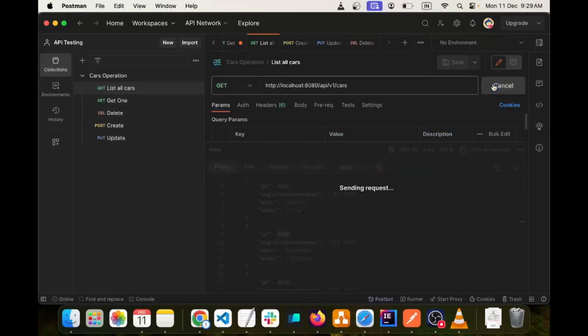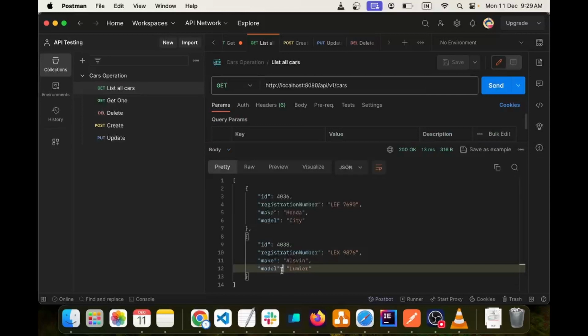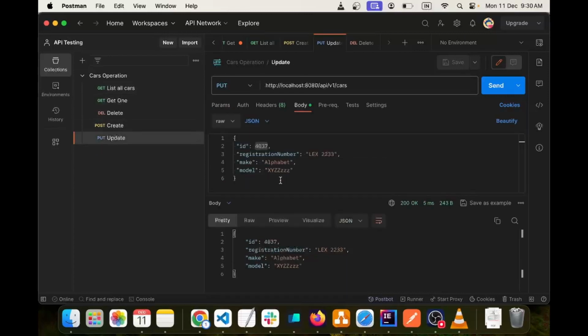Let's go here on the list. We can see that 4037 is not listed anymore. So this is the CRUD operation that we just saw. Now an important thing is in update, if you want to change a single value, we have to pass the whole object. If we don't, we will see an error.